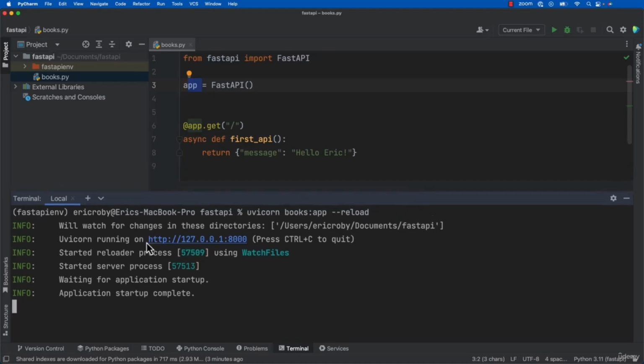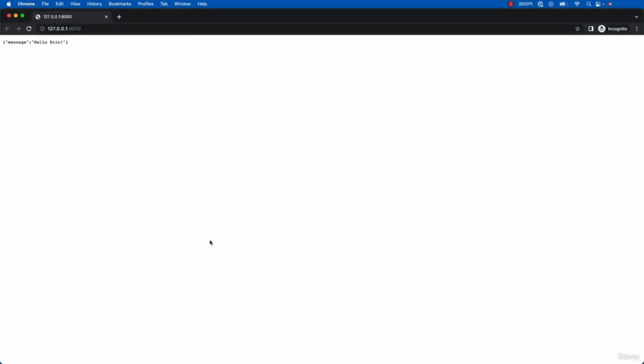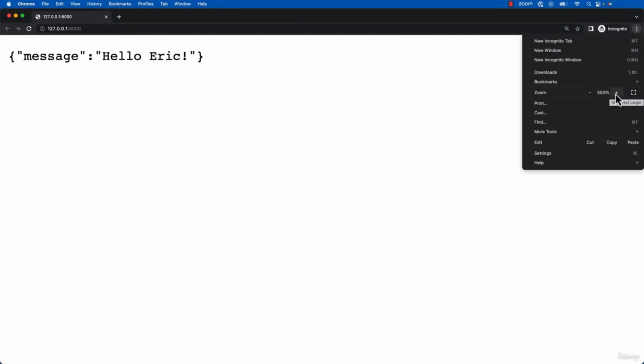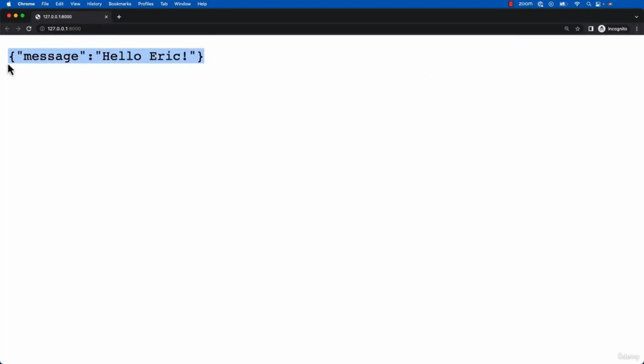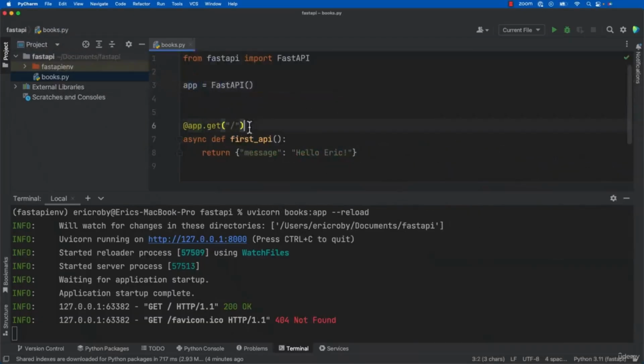When we do this, we get this URL where our application is running. If we click this, it's going to show us hello Eric. So if I zoom in a little bit, we can see that it's going to print hello Eric. And that's because at our URL, we have a / at the end, which is exactly what our application is looking for: our URL with just an empty / of a get, which is going to return message hello Eric.